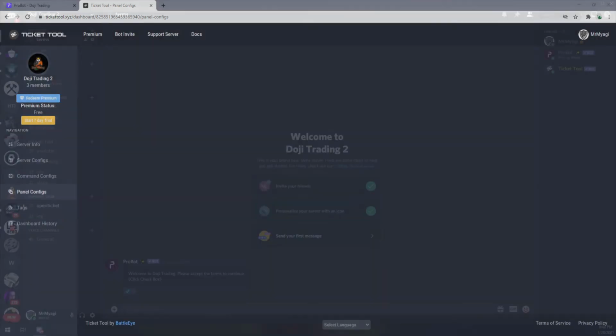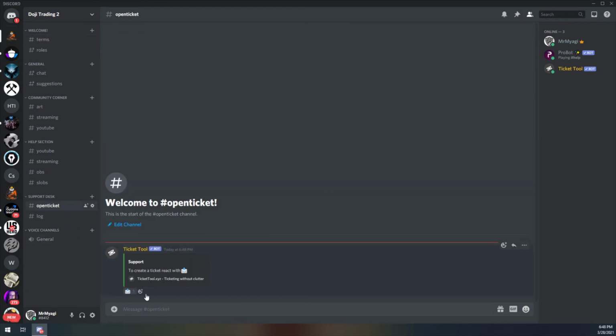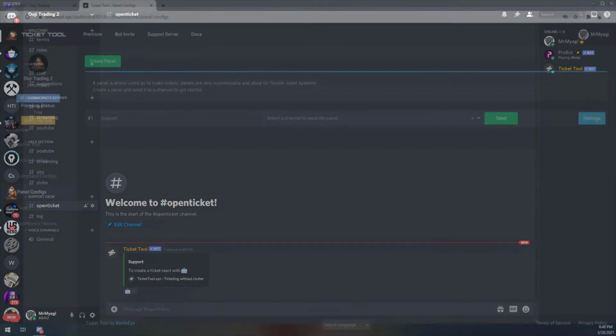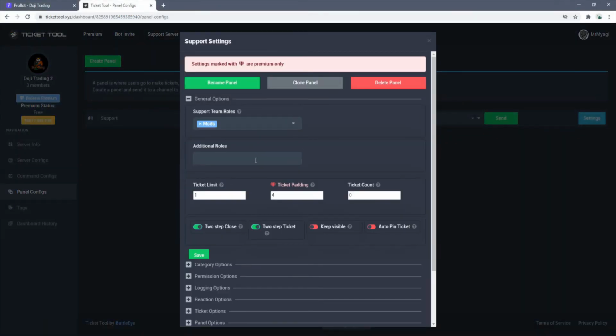Let's go ahead and jump back over into the desktop. And we're at 5 minutes. And it looks like right here, we went ahead and got the ticket set up. And we are going to jump right back over to the browser and set up on the settings side. So the general options, support team. If you create a support role or something like that, and you want them to be able to jump in and help with those tickets, that's where you're going to do it.